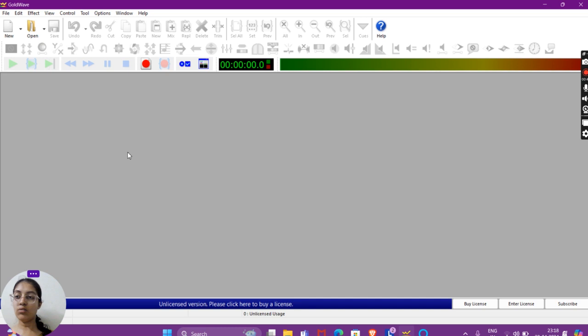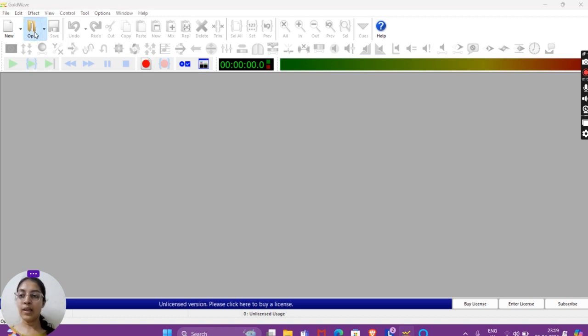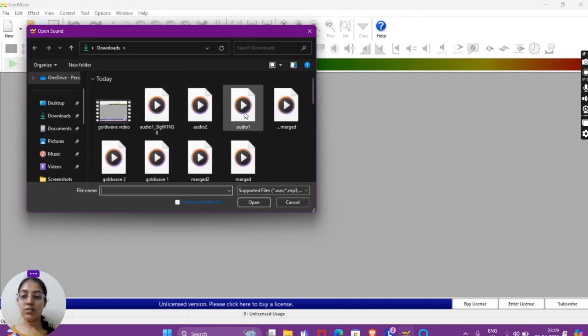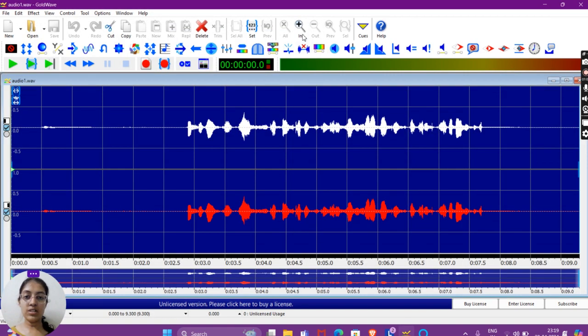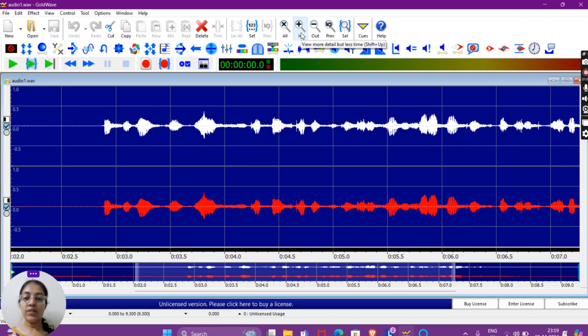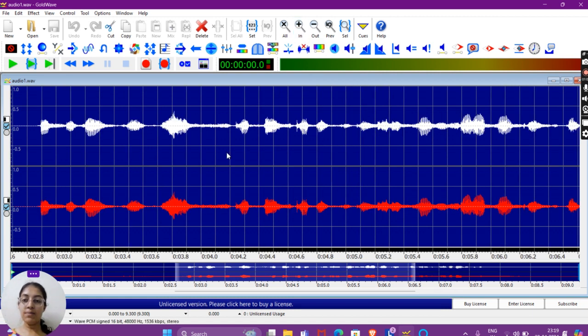So first, install and download the Goldwave software. When we open it, we can open the saved audios from here, or we can directly download from the Goldwave itself. By pressing this button, we can start recording from the Goldwave software itself. So I've already recorded and saved the files. So this is a recording which is not merged and is the original one. We can zoom and find the gaps. The merged video shows a single line that shows the video is edited and merged.